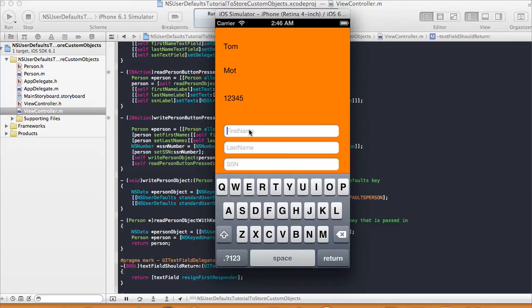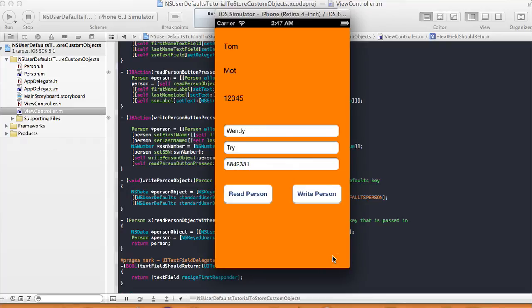We can also have different things, like let's say we change the first name to Wendy. Last name, what's Wendy's last name? No, Tom would be too confusing. Wendy try, 884231. Okay, return, do a write person, and there goes the information, or we can change it. Do return, and then that's the first name, last name, and the text field.